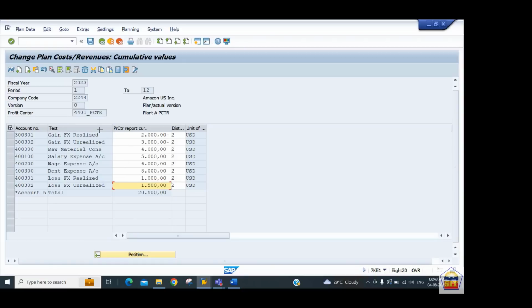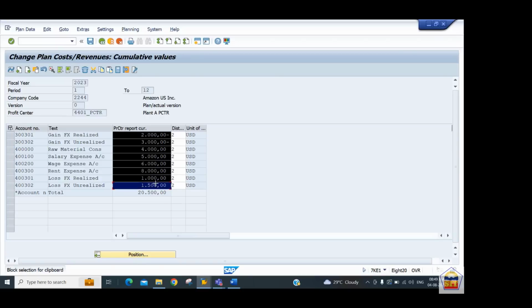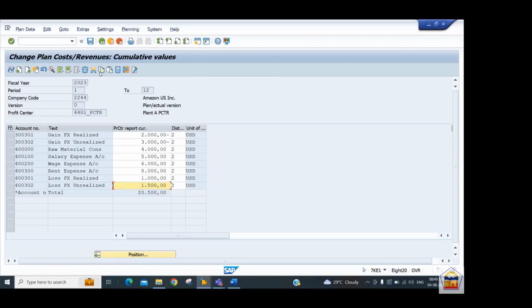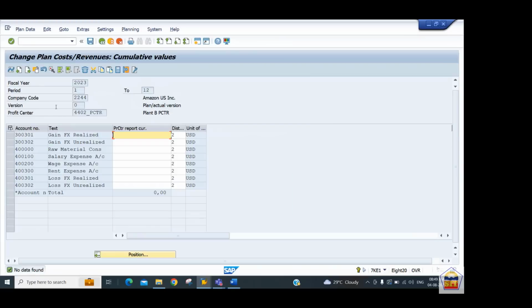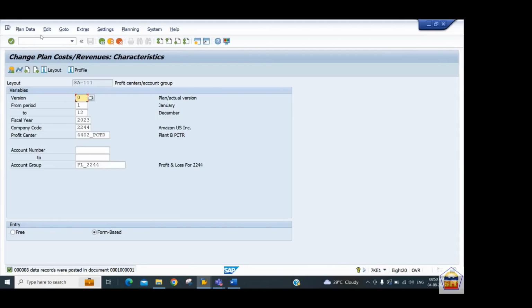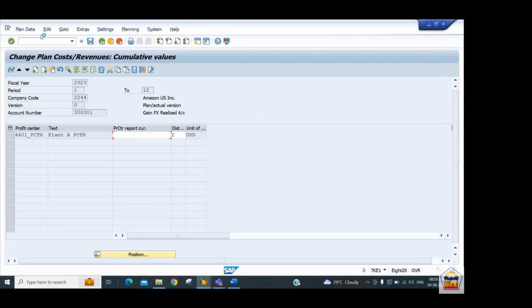The same planned value, or with some variation, you can have for the other profit center. So we can click on the save option, and this time we take the next profit center, 4402 underscore PCTR. Once again click on the overview button, and once again we have the values here. I'm going to make some small changes. So that's it. Now I'm going to save it, and we have entered the planned values.